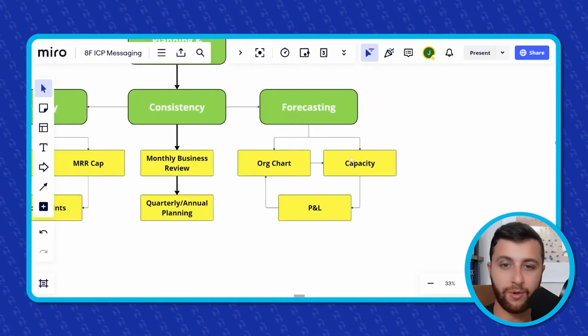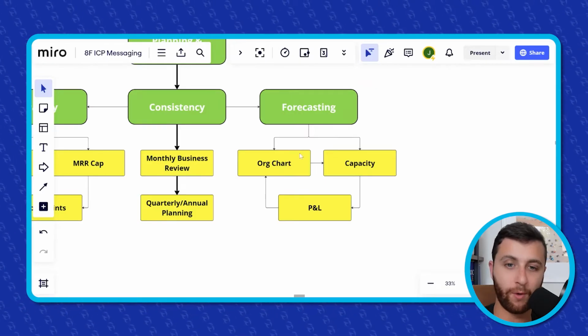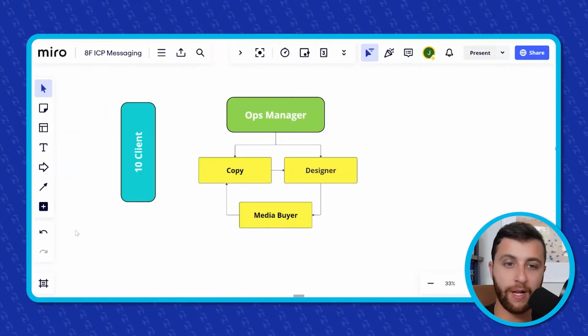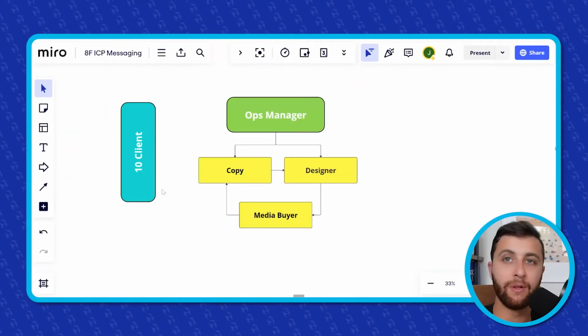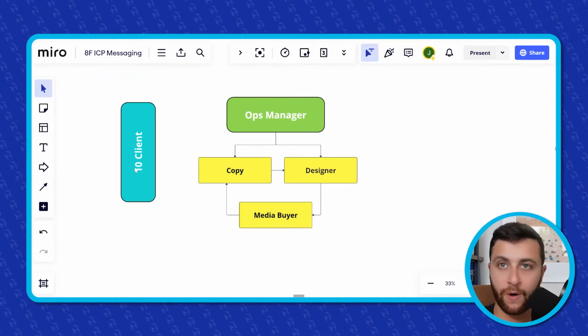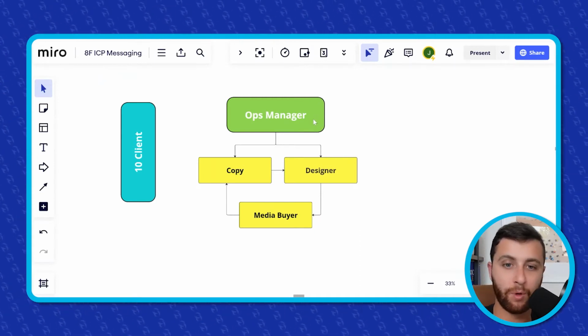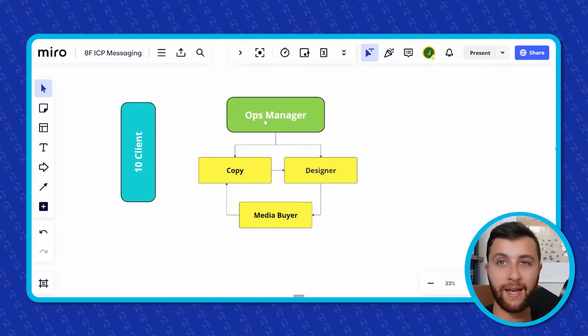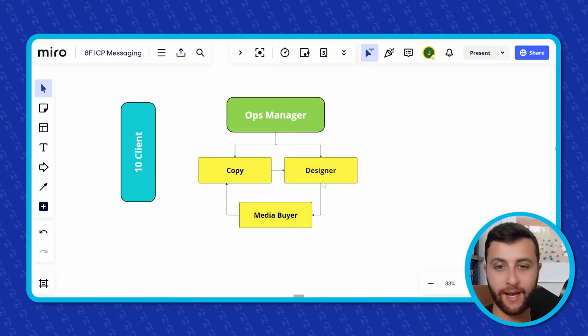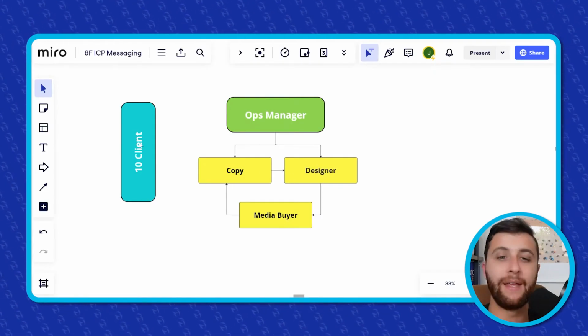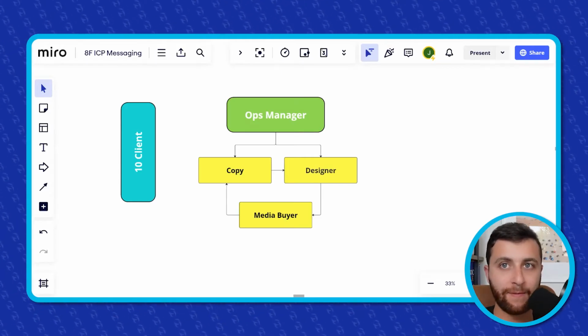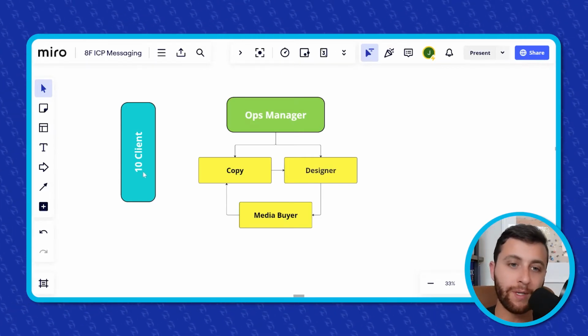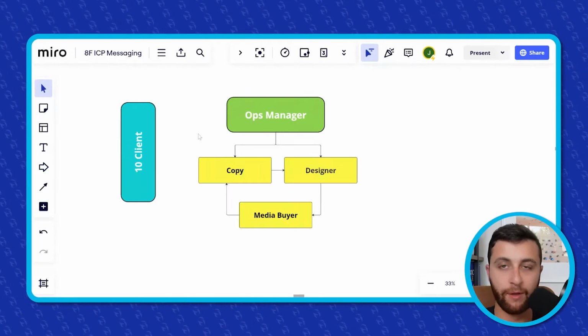Now, using my model, you could see here, I always want to start my forecasting with the org chart. Starting here, with any business, you want to build the correlating org chart for what your current amount of clients looks like. In this example, we're going to state that this made-up company has an operations manager, a copywriter, a designer, and a media buyer. That is their org chart. Each one of these pods only has the capacity for 10 clients. So in theory, once this hits 11, 12, or 13 clients, they'll need to add more team members.